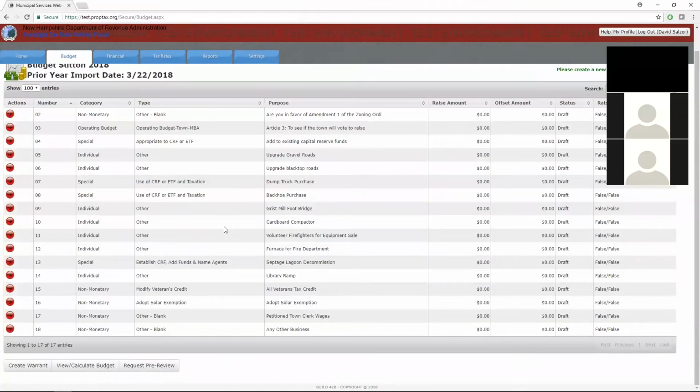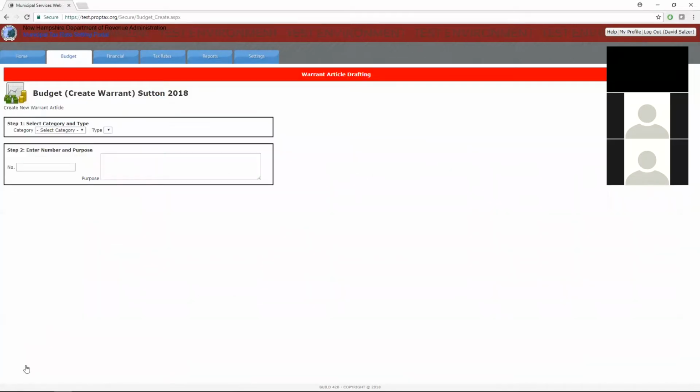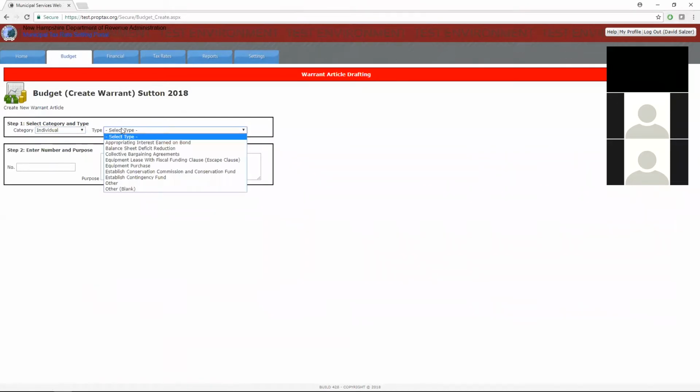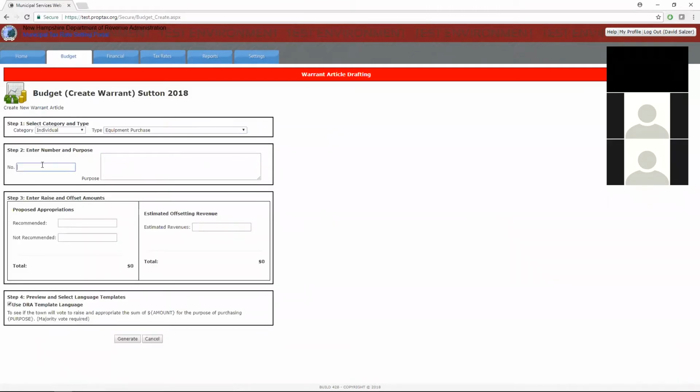So I want to go ahead and create a warrant article from scratch and show you kind of how the natural workflow of the generation of the warrant articles. I'll select the Create Warrant button, and the system asks me to go through a step-by-step series of questions. The first one being select a category. So I'm going to select an individual article, and then I have different types available to me. Of course, other is always an option if I want to use it. I'm going to select equipment purchase. I'm going to enter a number and a purpose.